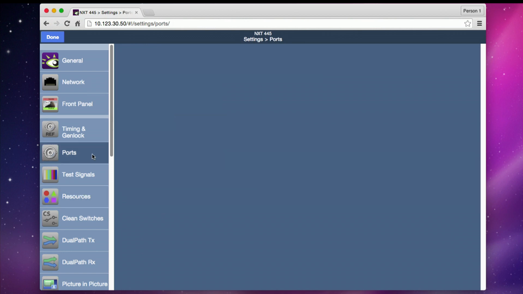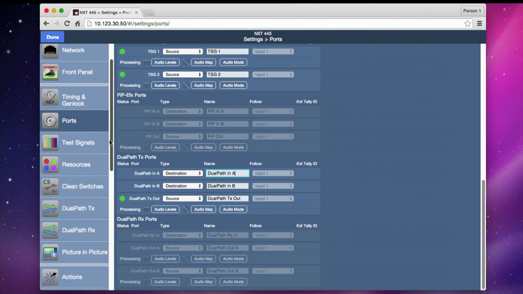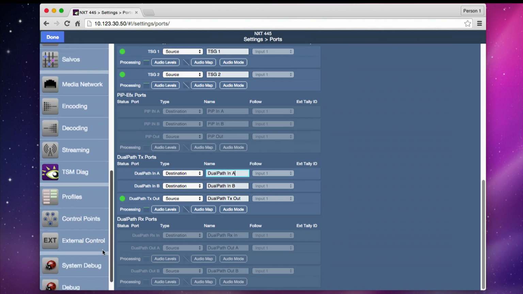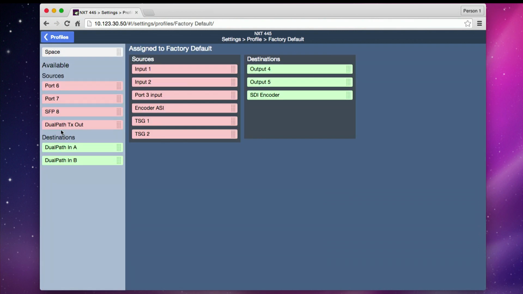Next, go to the port menu, and you'll notice that there are new DualPath Transmit ports. You can customize the names if you want here. I'm just going to leave them the standard names. Now you need to go to the profiles, and you need to assign those new ports to your current profile.